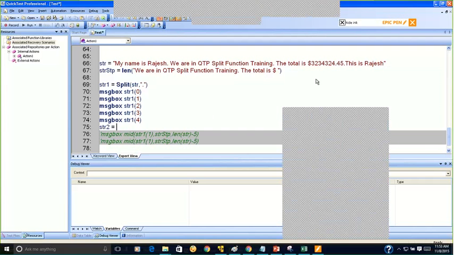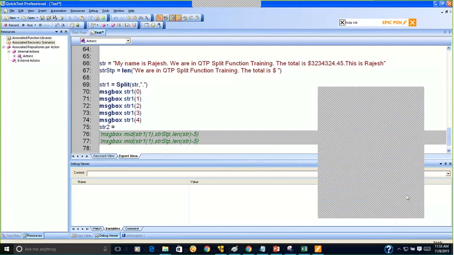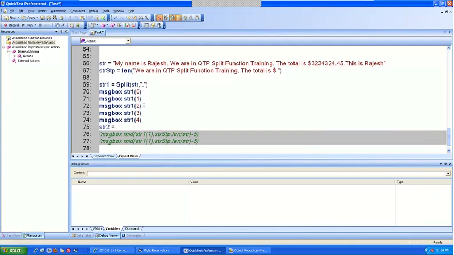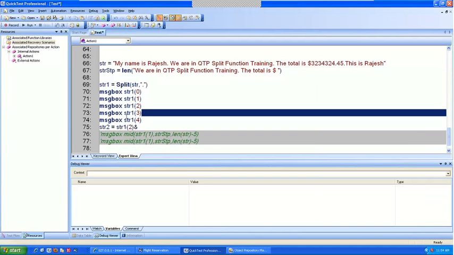Is there any other way to combine these 2 strings? How do I combine these 2 strings? That is this one, that is 2 and 3. Yeah, concatenate. So I'll say str of 2 concatenate str of 3.